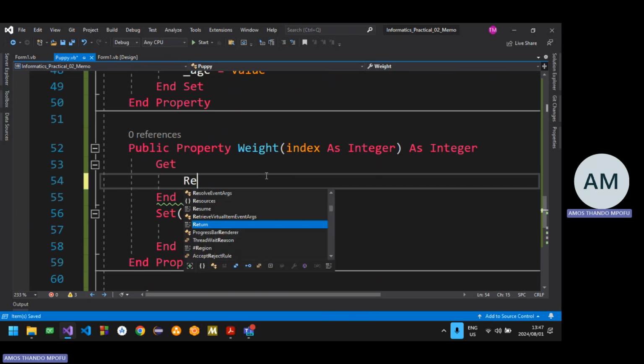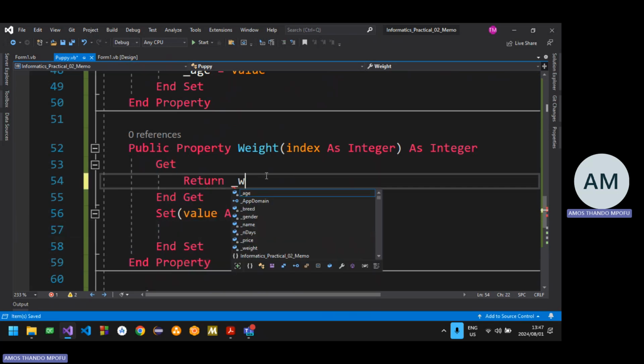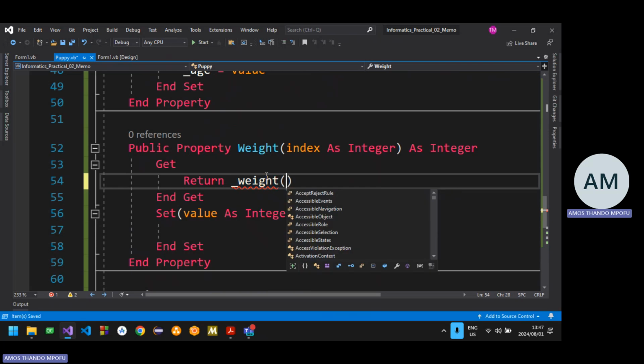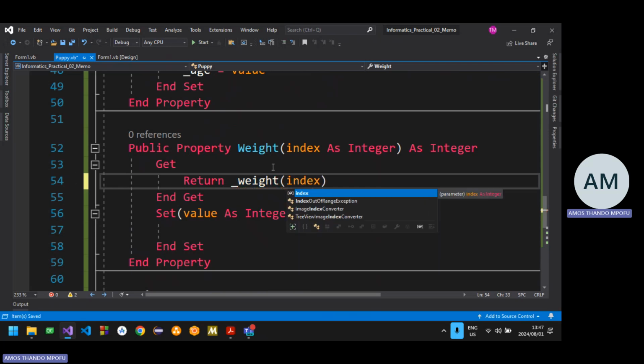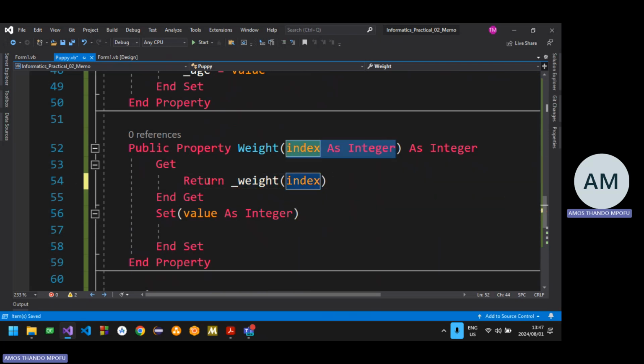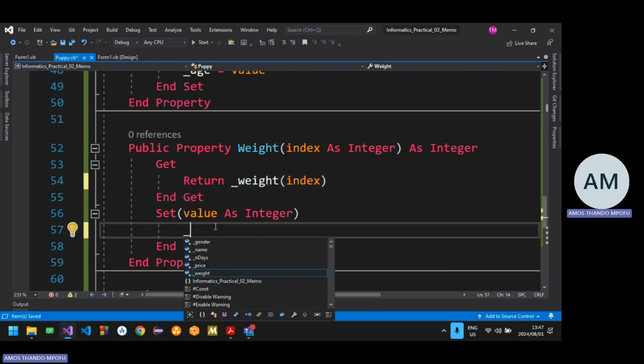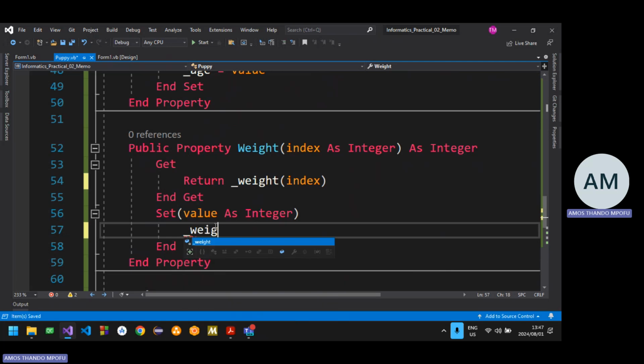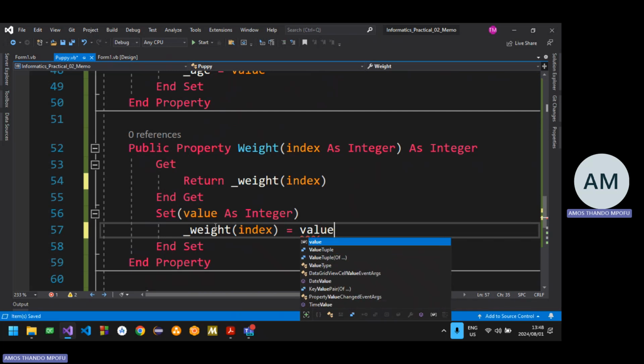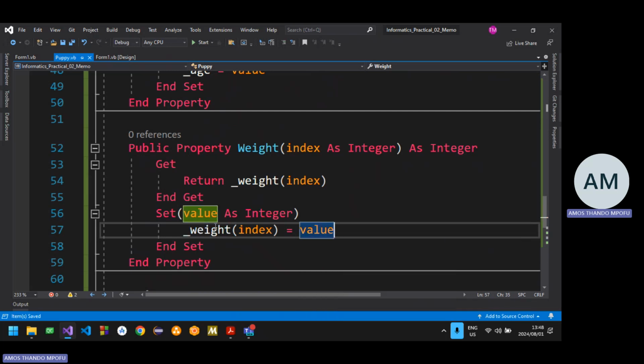Now remember, this is an array. So I need to say weight, open brackets, pass the index here to index into the array, and then return that element at that specific index or position. The same applies here. When I say _weight, I need to say index, at that specific index, initialize it to the value that's being taken in.